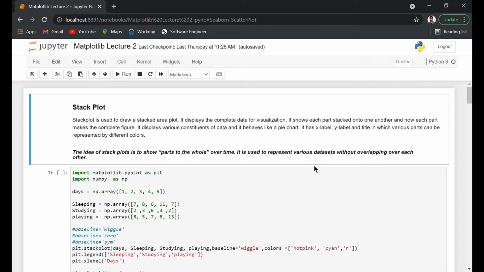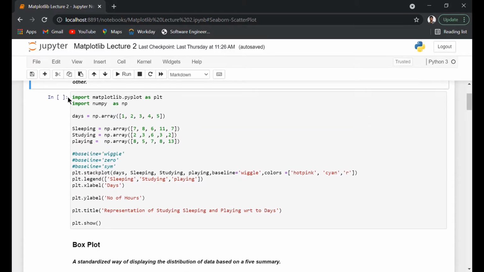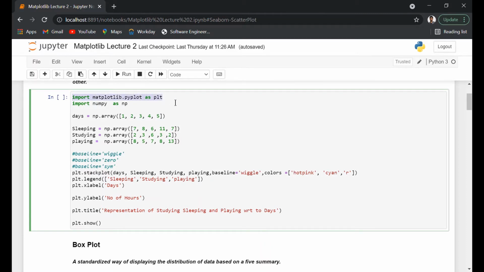I guess it is well understood, and if not, I'll first teach you what this code is all about, and later on, when I run this particular code, you'll get better insight of it. Okay, so as you know, we have to import matplotlib.pyplot as plt, and we are also importing NumPy as np. We are making an array from 1 to 5 and we'll store this data into days. Okay, similarly we are storing the data into sleeping, studying, and playing.